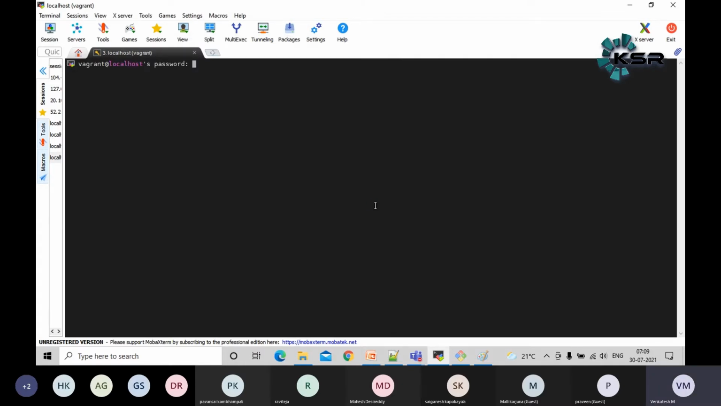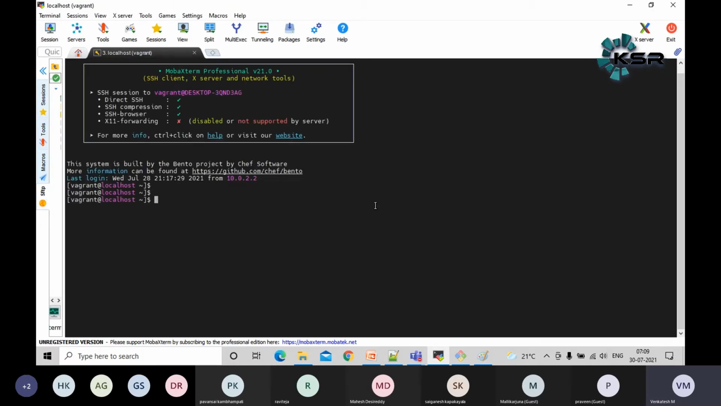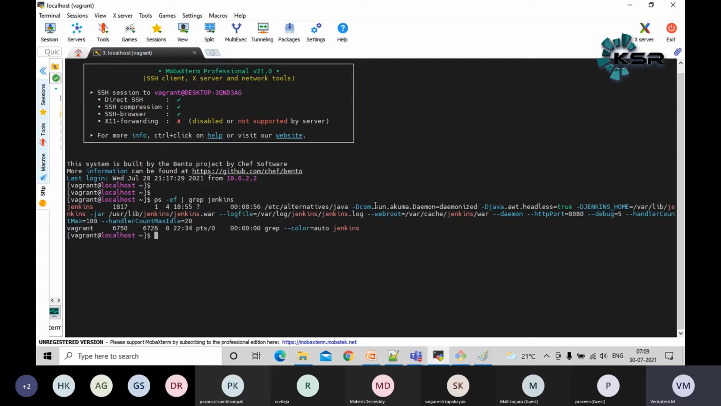Now let's see whether my Jenkins server service is up or not. How to check it, guys? To check the service, you can check the process once: ps -ef | grep jenkins. Mostly the process will be up. Okay, now let me access my Jenkins and try to configure the SMTP service.